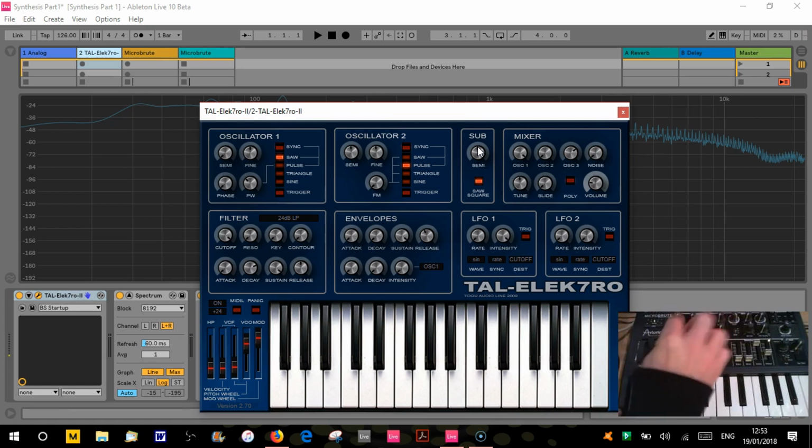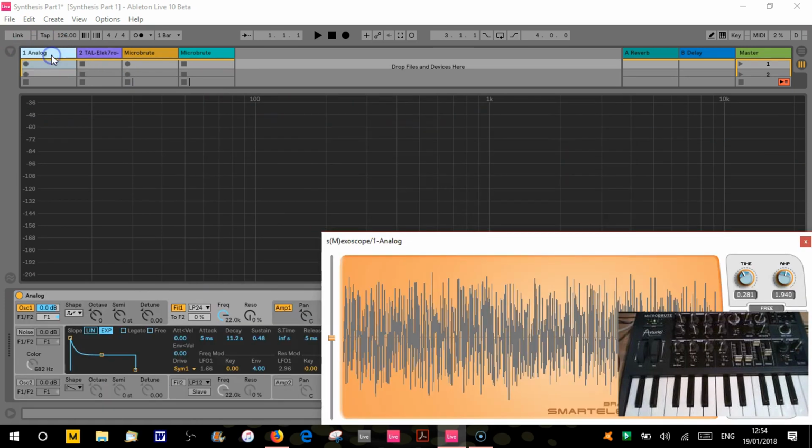But if I bring this up, okay, so that's it without, bring that sub in. Okay, and again this is specific to the Micro Brute, but we can mix that in with another oscillator, like a fifth above, which gives it a very rich sort of sound. So let's just go back to.